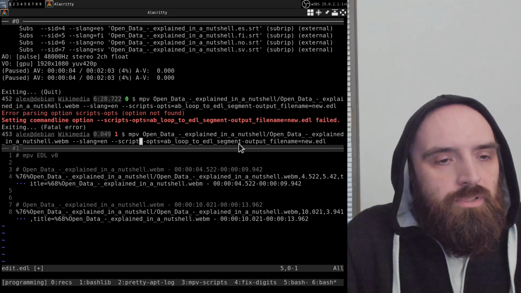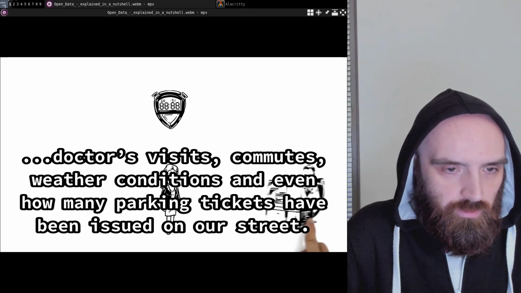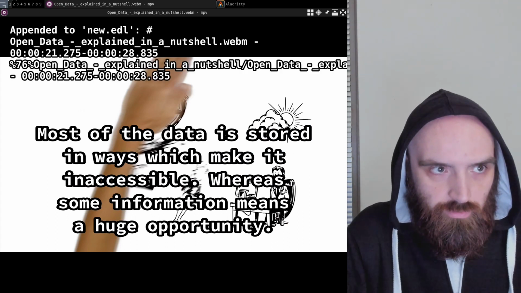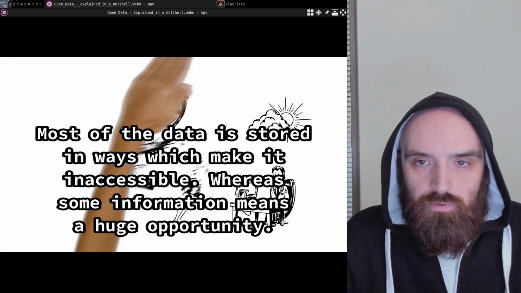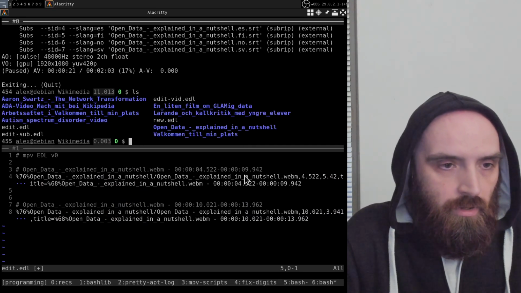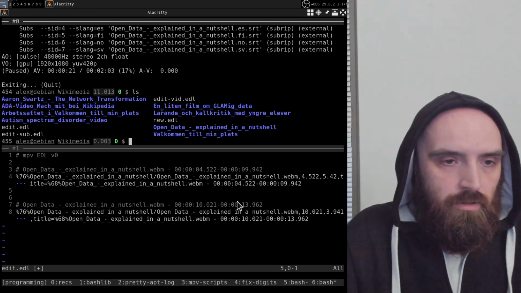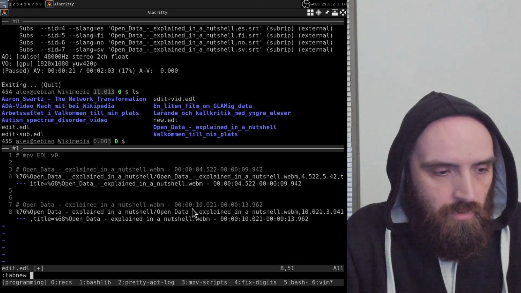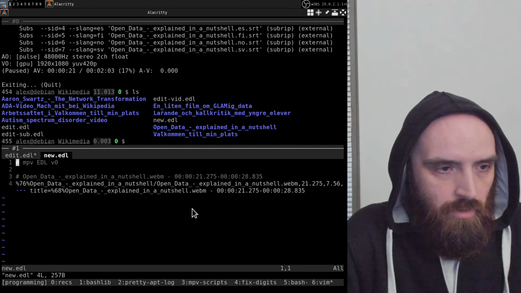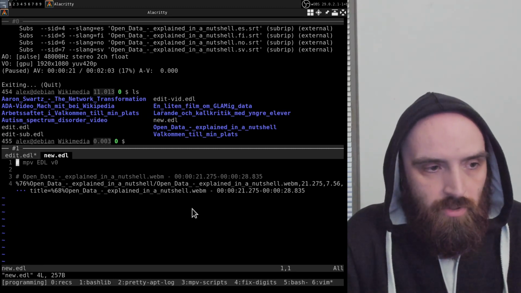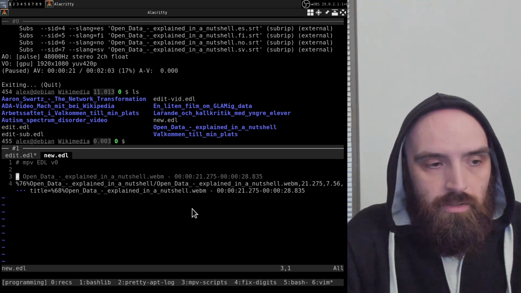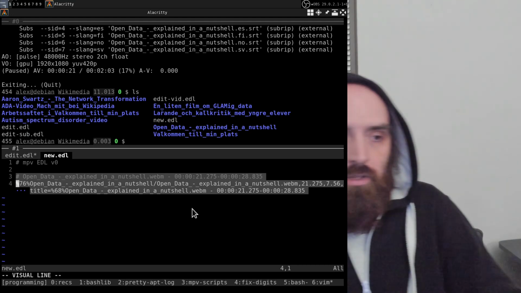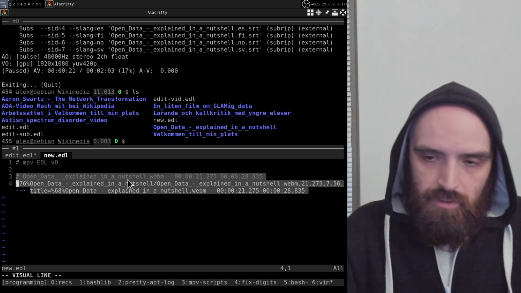It's script-opts. So let's just loop some random subtitle line and then press Control V, so it said appended to new EDL. So if I close this now, I have this new.edl file that got created, and I can open it in Vim here, and you see that it created the header for you as well, and it appended the line to that file. So that's another way to work with it instead of copying to clipboard.